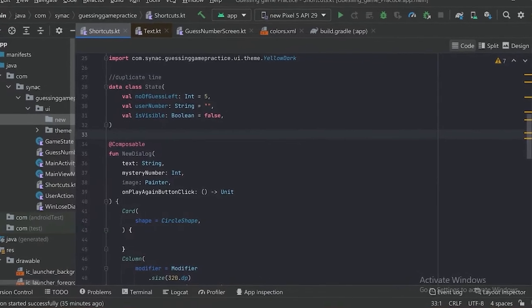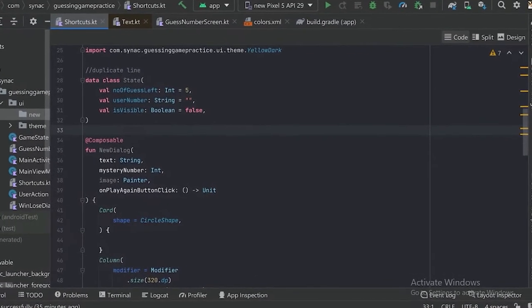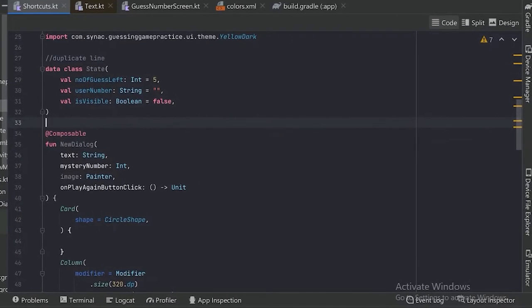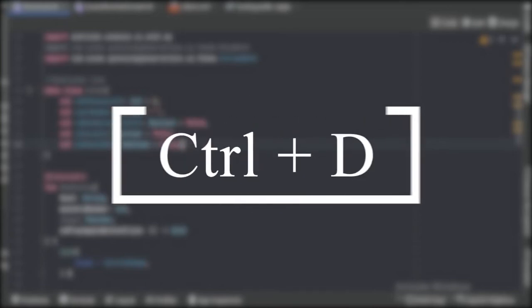Hello guys, in this video we will see the 10 useful Android Studio shortcuts to increase our productivity. So let's see the first one.